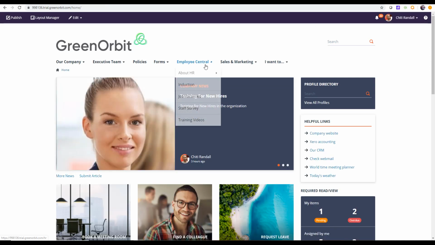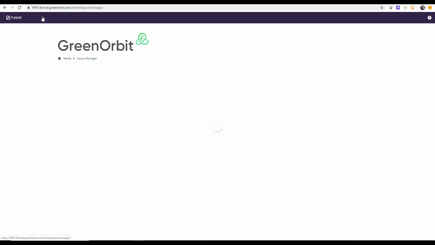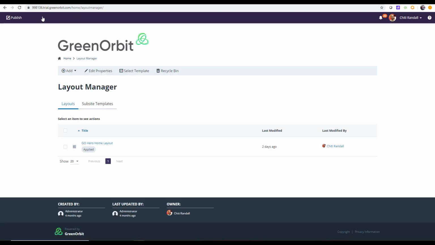And now we're back at our home page. And so this is how you actually make changes to your template. Now we want to go in and actually add a template. So let's go into our layout manager. And within our layout manager, let's decide that we want to add a subsite template.